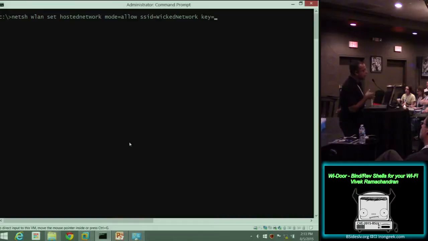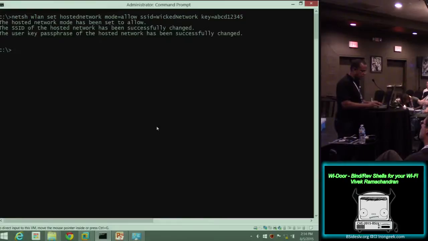Here is the interesting difference between using Airbase or hostapd versus the hosted network, right? In the former, you could create an OpenAP, WEP, WPA, WPA2. In the case of the hosted network, you are only allowed to create a WPA2 PSK network, right? That is the only option. You cannot do an OpenAP. So probably put in a key ABCD 12345. We can go ahead, run the command. The hosted network hasn't started yet. You can start it using netsh wlan start hostednetwork.